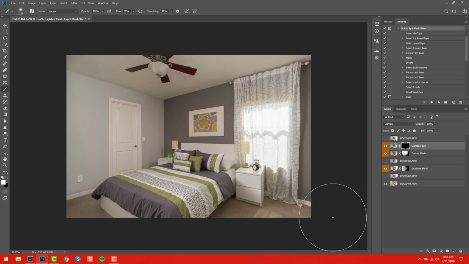Now, I don't think I need the lighten blend mode part, to be honest. Maybe a little bit here, but honestly, that's just looking a little bit too much. Let's see, maybe over here, probably over there. It's really good for getting your foreground to be a little bit more illuminated.